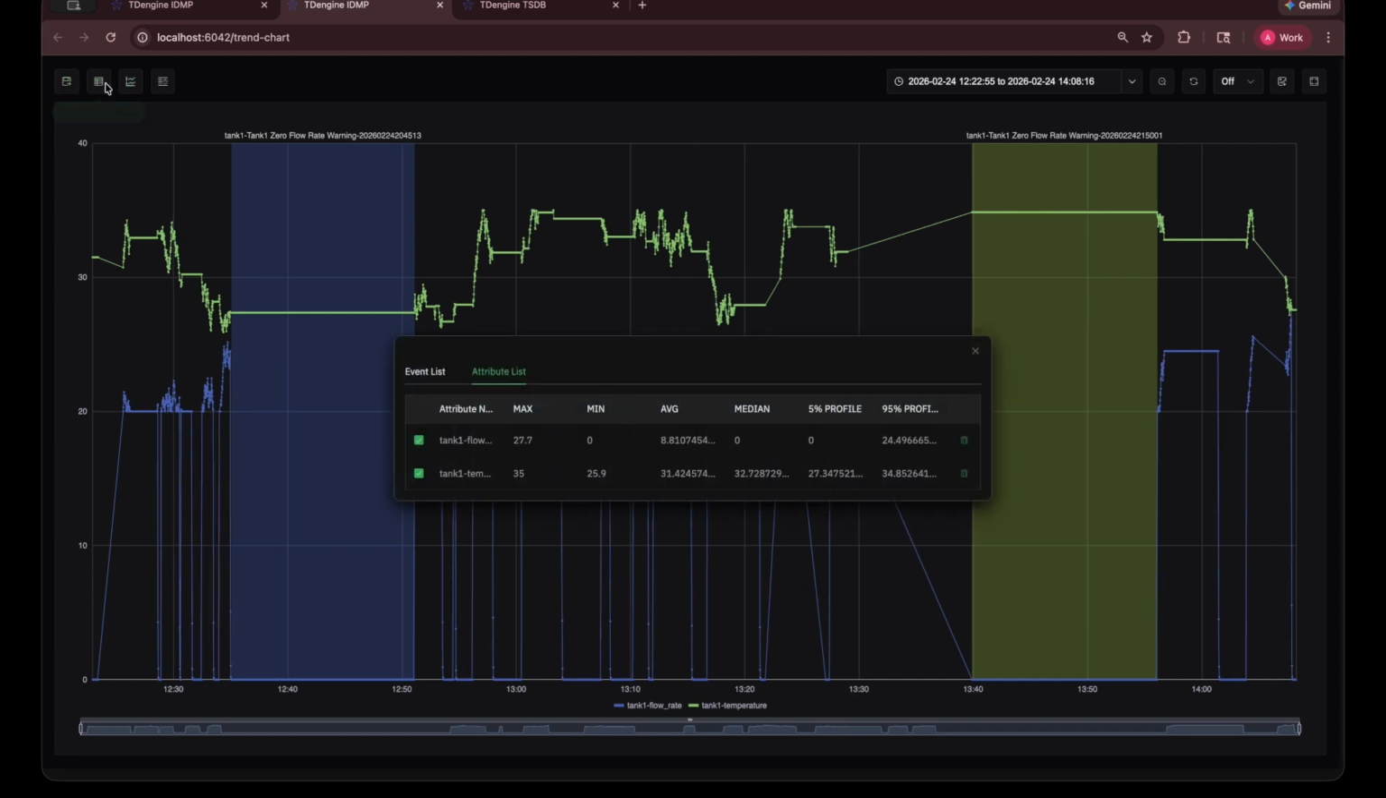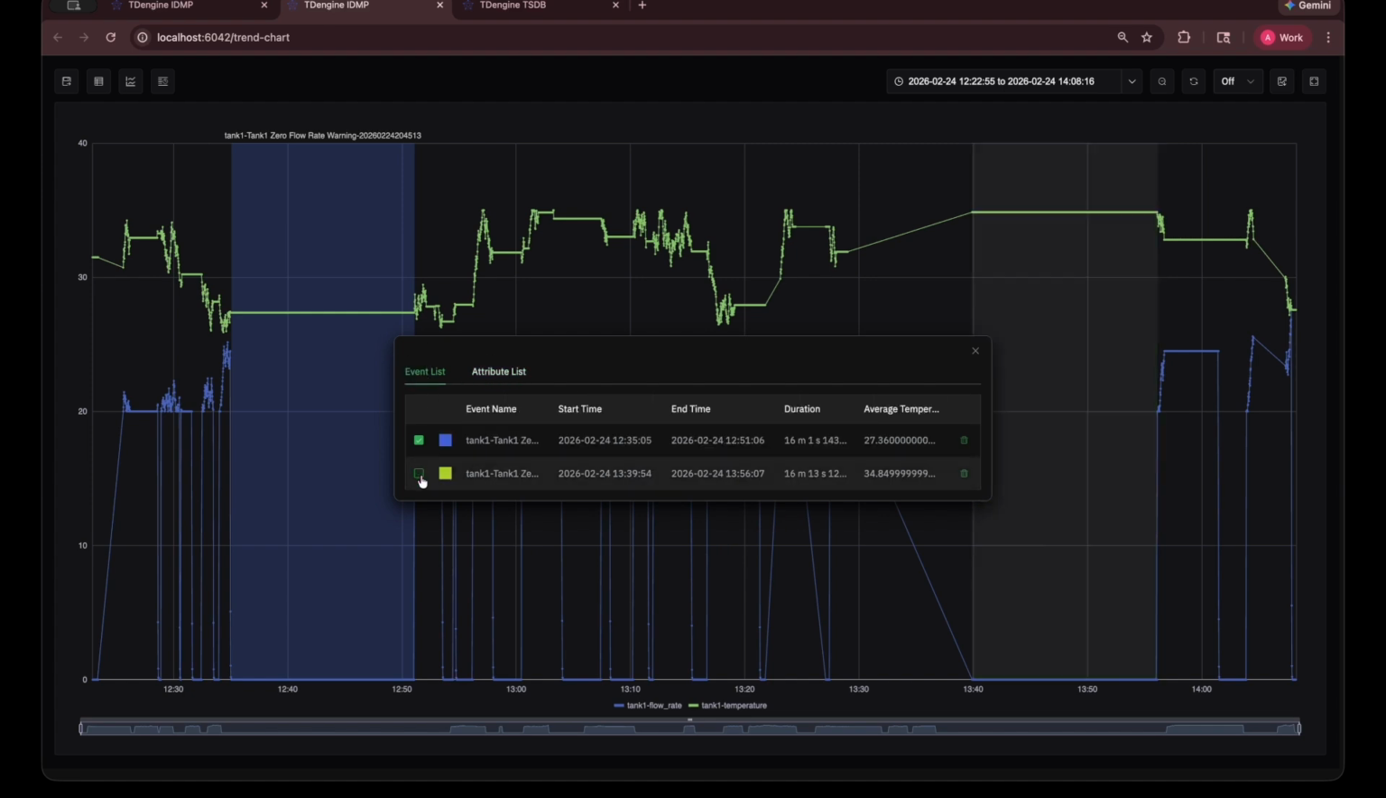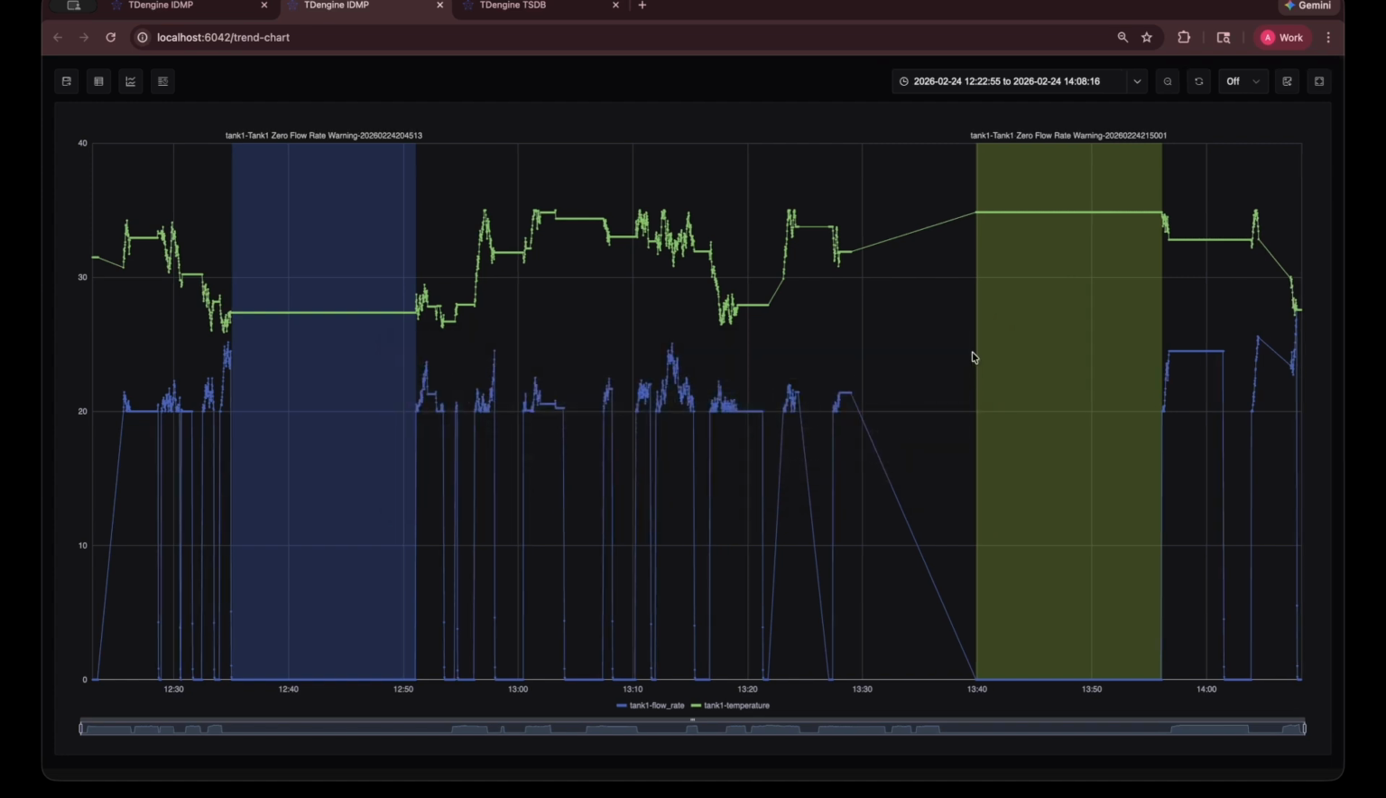And then I can go into the attributes list. And then now you have information here like max, min, average, median, 5% profile, 95% profile. And this is considered the golden batch. So it's the best reference or benchmark of this data. And we've already provided you that by default. You can even uncheck events to show or not show. The possibilities are really endless.